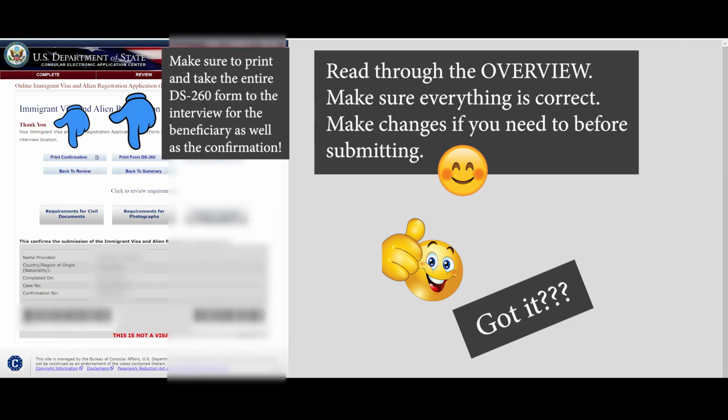It's been forwarded to the interview location. You can print the confirmation. Print the form DS-260, the entire form, because you're going to take that to the interview. You're also going to want to print the confirmation and bring that to the interview, because this has a barcode on it and they're going to scan it. They're also going to look at the printout. Just make sure you have that as a part of your documentation.